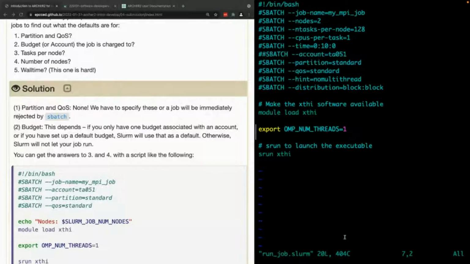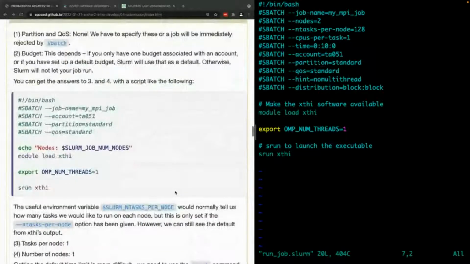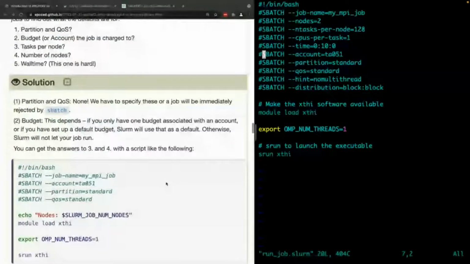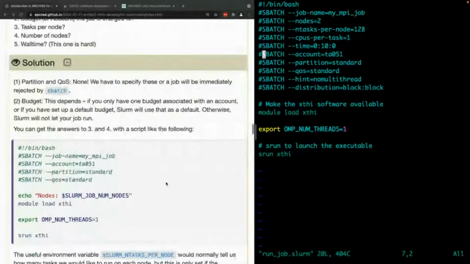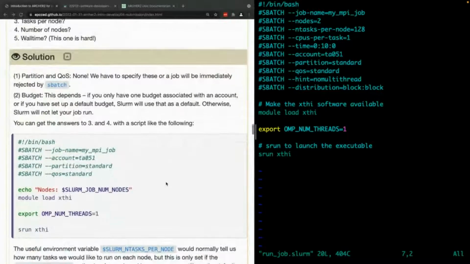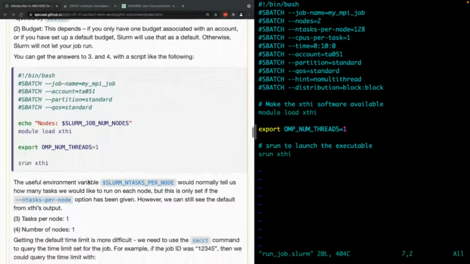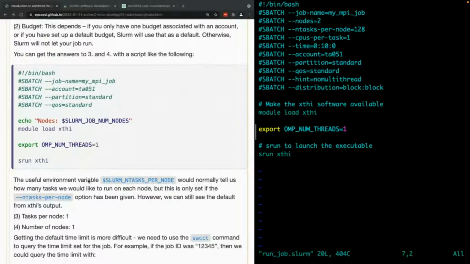So the default. I won't actually show you this just in the interest of time, but to find out the default number of tasks per node and the number of nodes, you can just run a script like the following. And then from checking the output from xthi itself, we'll see that we're given one task per node, and one node is the default.